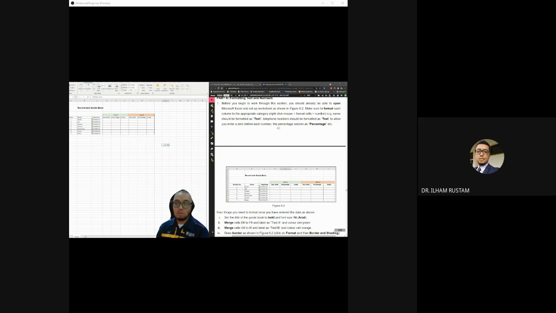So for this, I want to make sure that everyone is able to produce the same result as figure 6.2 and also as what I did here on your own. Because this is just a basic Excel function, there's no point of me elaborating much on it. So I'll give you around 10 minutes, and I'll randomly choose 3 of you to show me the result of what you have put there.